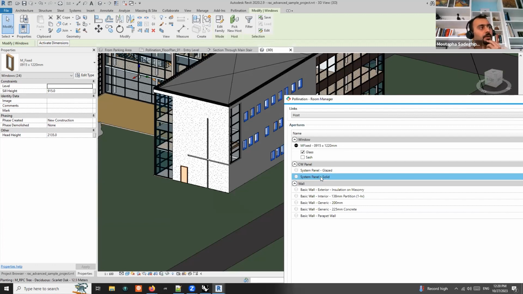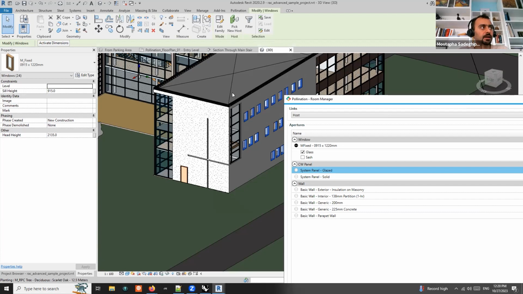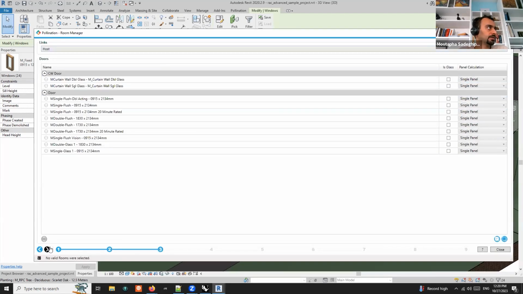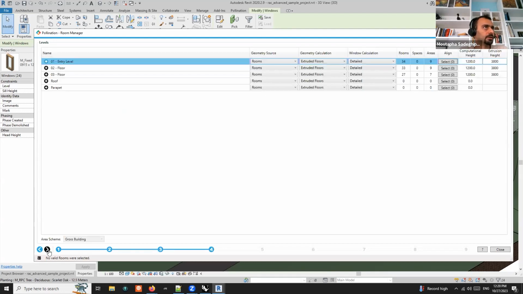I cannot tell you how many times I have seen people select curtain wall panels that shouldn't be selected, and then they get a lot of extra apertures all over the place. So make sure you do that correctly. Again, single panel is totally fine. These are simple. For doors, I'm not going to bother in this model, but we already talked about it, so you know how to do it.